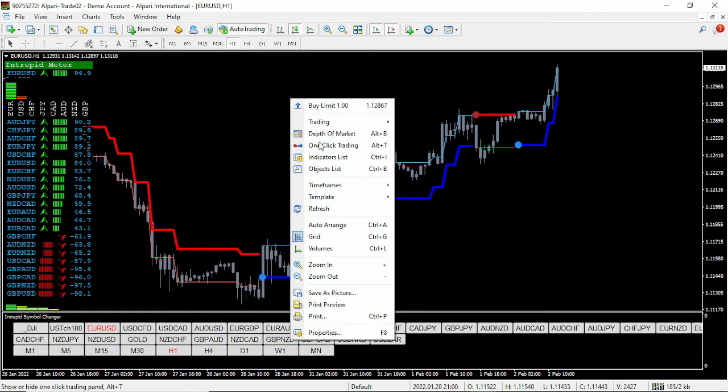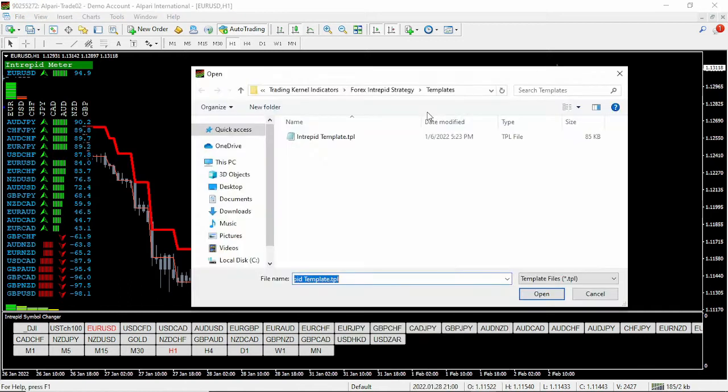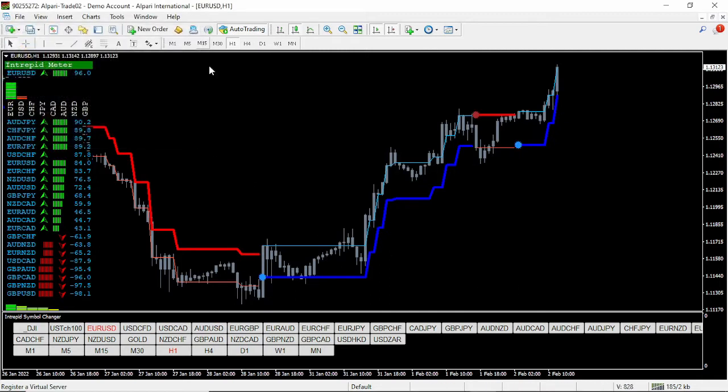You right click on your mouse, you go to templates, and then you go to load template. Then you load the template. Once you do that, you click on open. You can see it has been loaded to the screen.